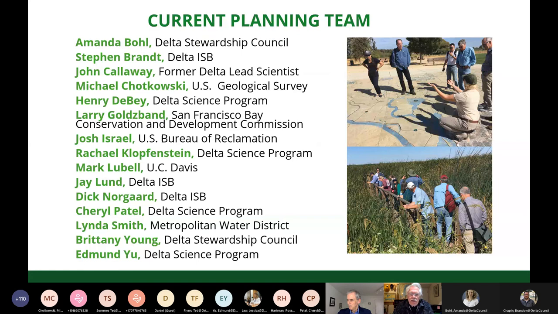We put together about a year ago a 15-member team shown here, and they've been working over the past year to get this workshop and the actual science needs assessment completed.